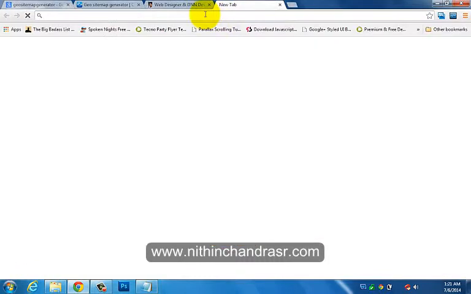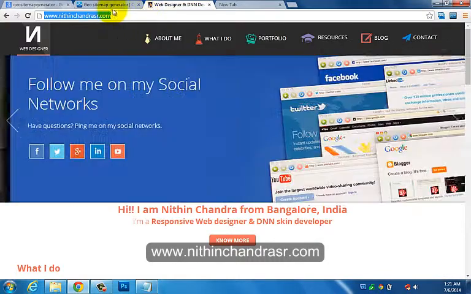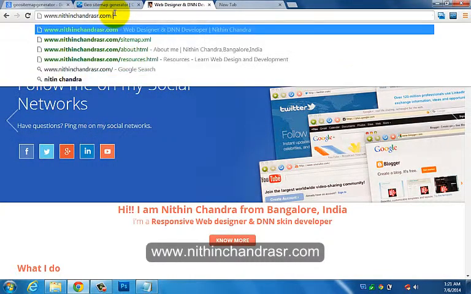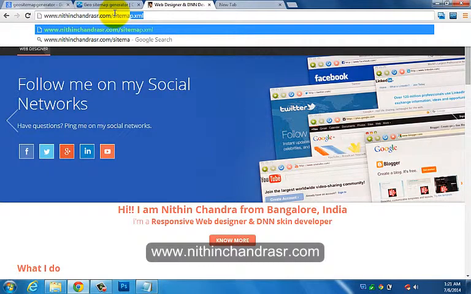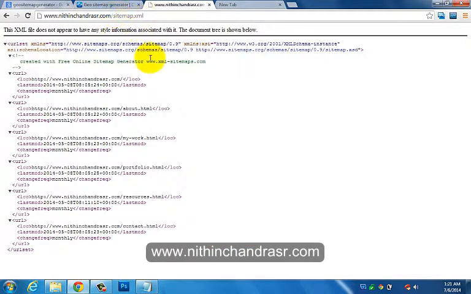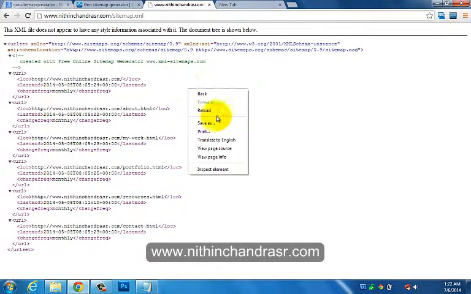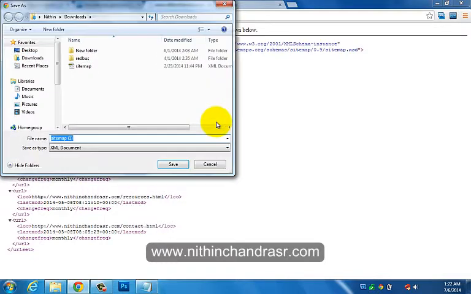Since I've already added the sitemap to my website, I'll just say sitemap.xml. You can see my sitemap. A sitemap is a kind of index page for Google, where it can see how many pages and what pages are there in the website. So I'll save this sitemap.